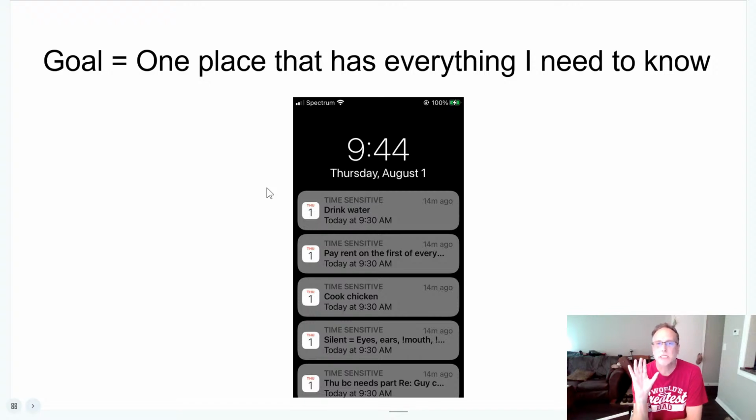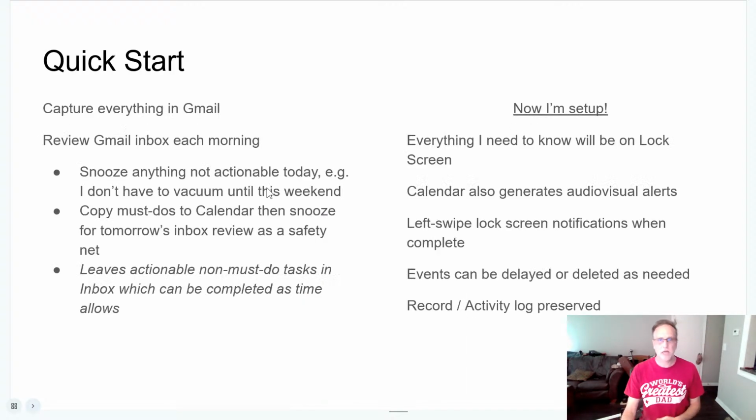And how do we do it? How do you get everything you need to know onto your phone's lock screen? Well, the first part of it is to capture everything in Gmail. Period. And then every morning I review my Gmail inbox and I snooze anything that is not actionable today.